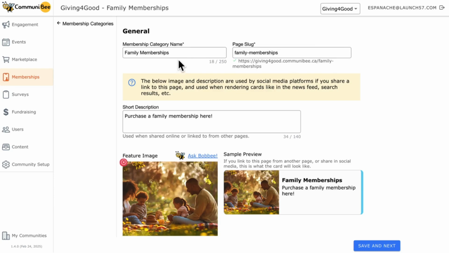I've now entered my category name, short description, and feature image. If you need help gathering a feature image, you can always click Ask Bobby here to receive an AI-generated image. Once you are happy with how this looks, you can click Save and Next on the bottom right.